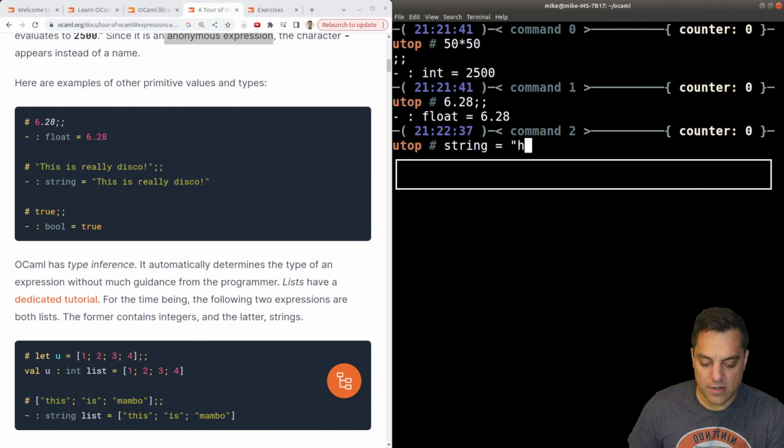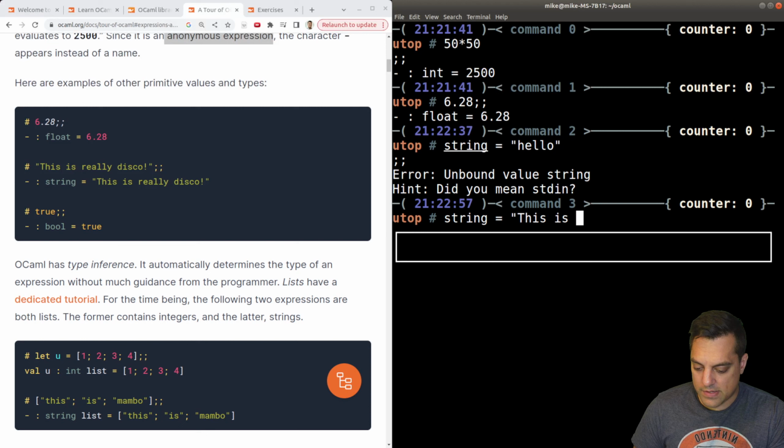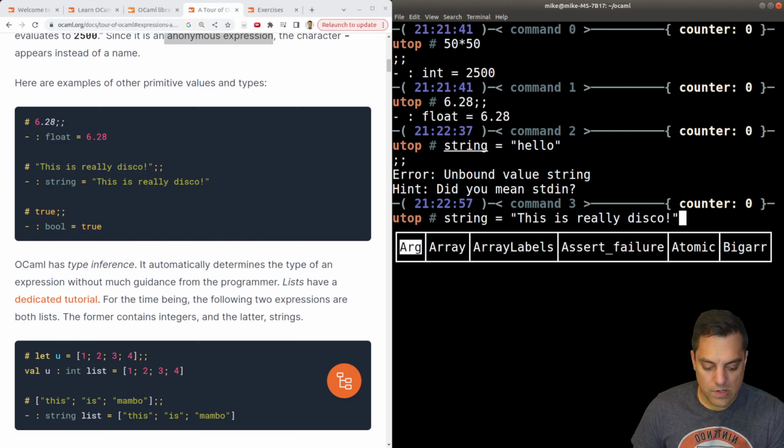Strings are built in. Hello. Oh, interesting. Here. Unbound value string. Okay, what does that mean here? What have I done? Let's try that again. String equals, this is really disco. And then two semicolons. Oh, I see. Interesting.